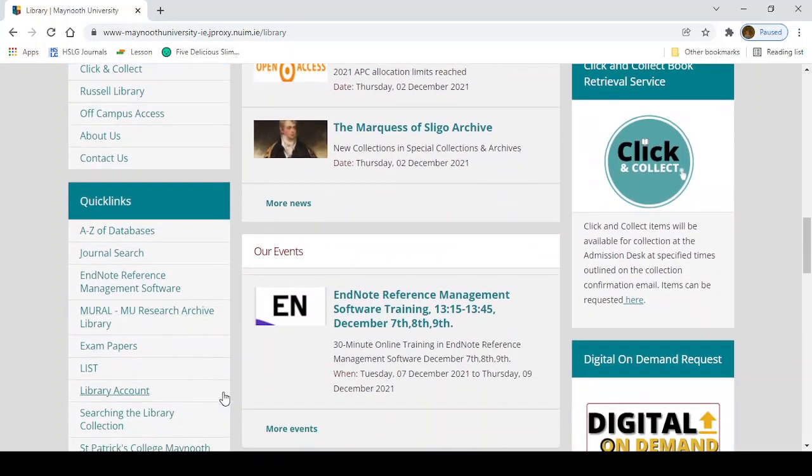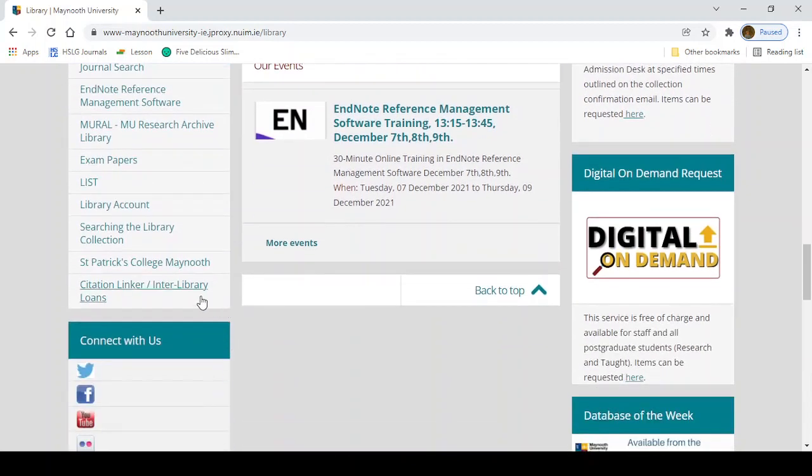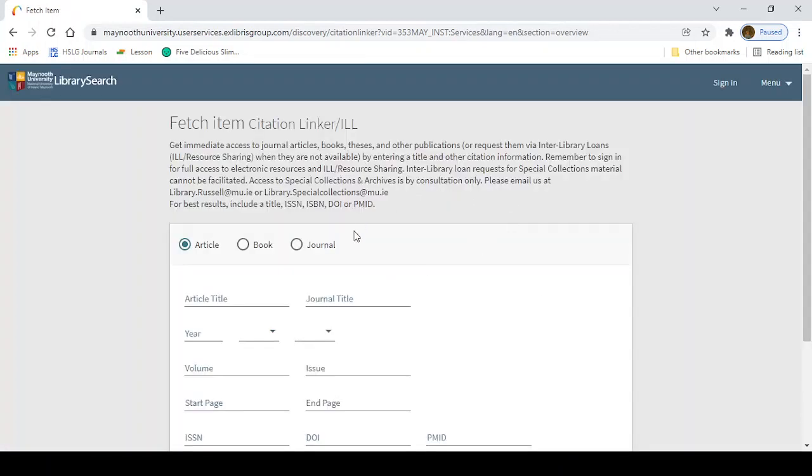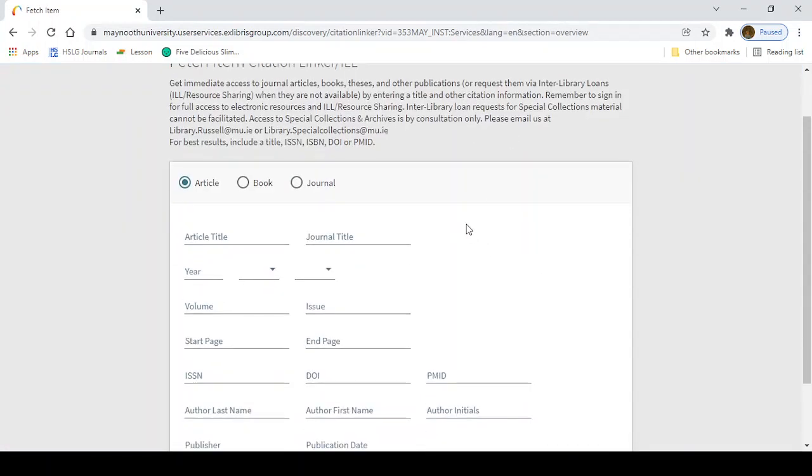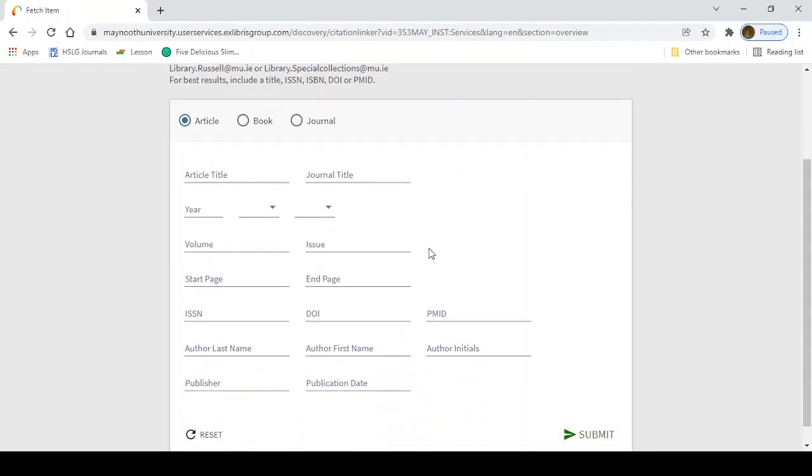We're going to go past your library account, keep going all the way down to citation linker or interlibrary loans, and we're going to open the form. Again, it's quite a familiar form, very simple. So you just fill in the citation information or the book information you have, it goes straight to us, and we'll email you and let you know when your item is ready for collection or delivery.